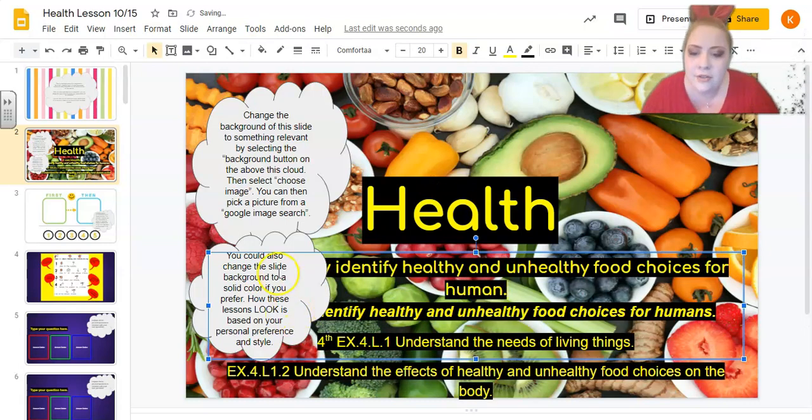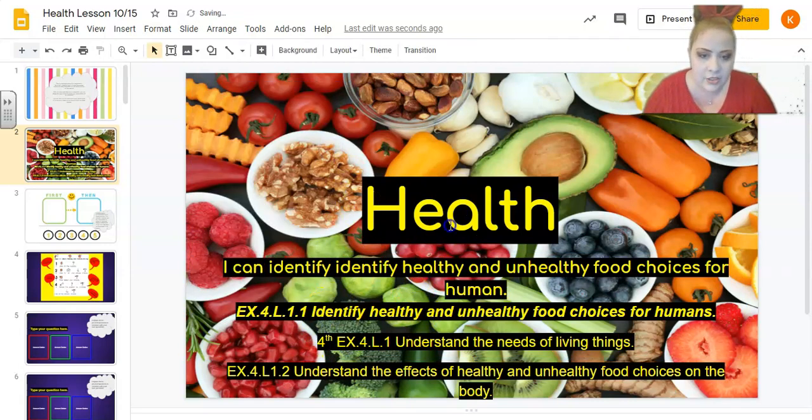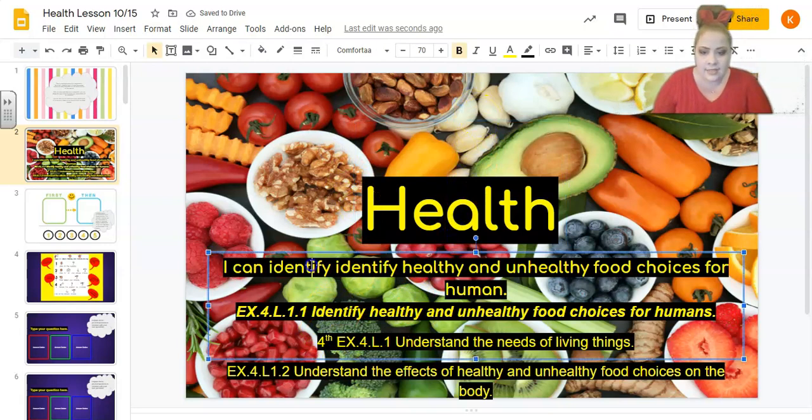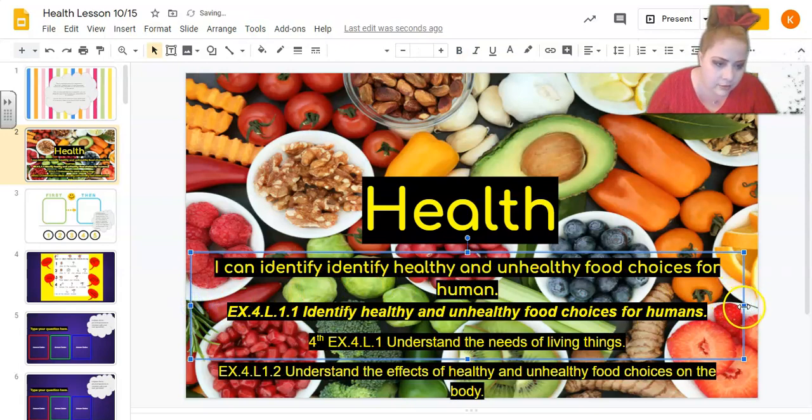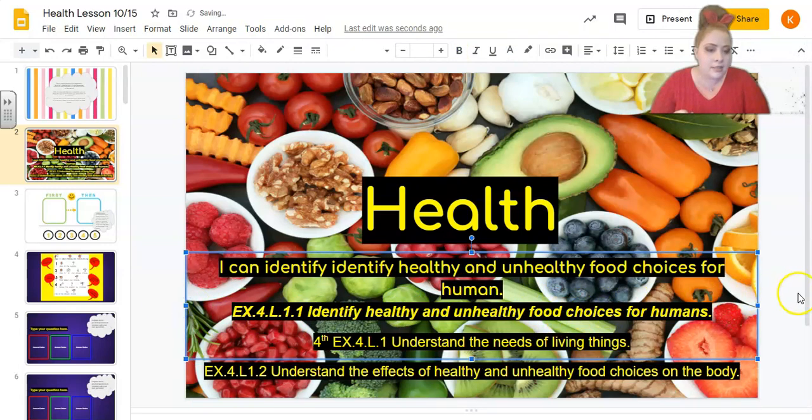All right. And then you just want to edit this so that it looks good on the page, right? Like I see this is a little off center. You want to make this cute, right? I mean, you don't have to. You can make it ugly if you want to, but I just want it to look good. So I want to make sure that you can really see my focus standard. It's in bold, it's italicized. I want you to be able to see my I can statement.